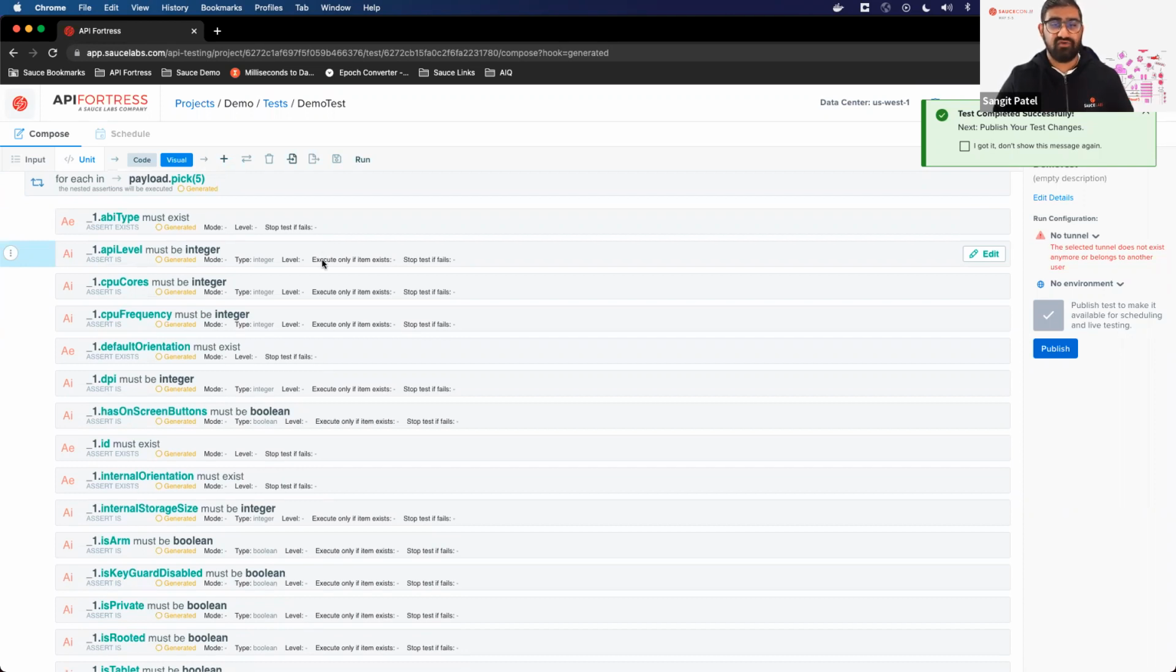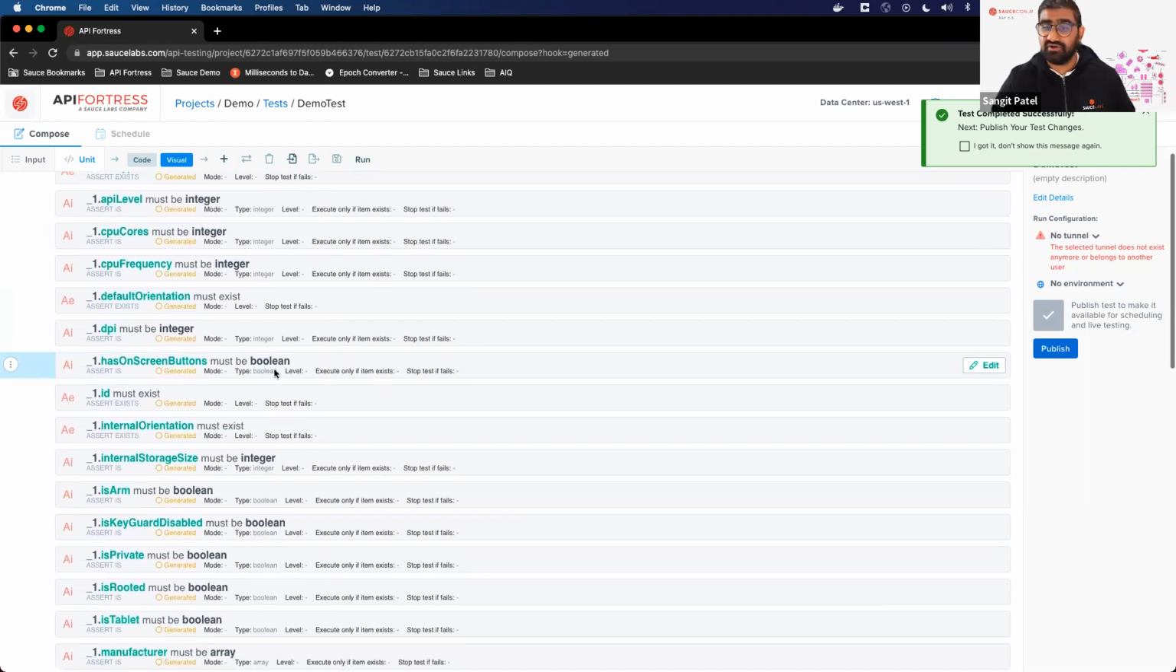they are returning the correct data type. So in this case, ABI type is going to be just validating that it exists, but API level, we're going to say, well, it has to return an integer. Let's validate that it returns an integer. Or something like has on-screen buttons is a Boolean, true or false, and we're going to validate that.